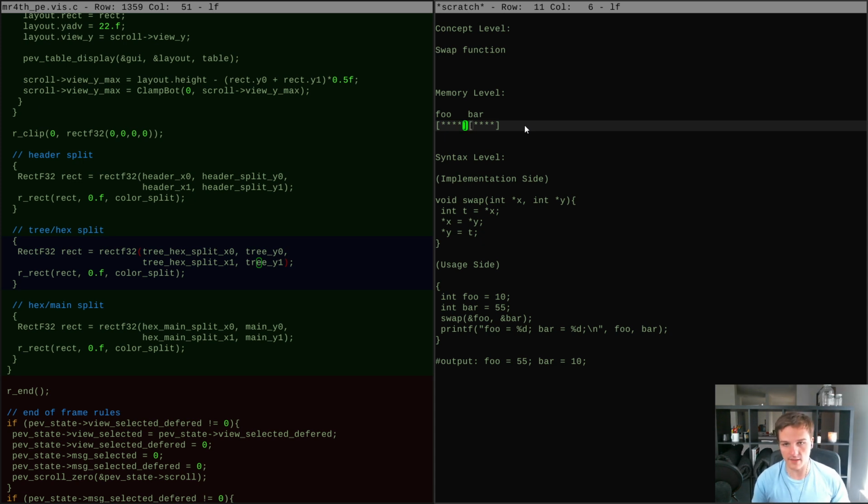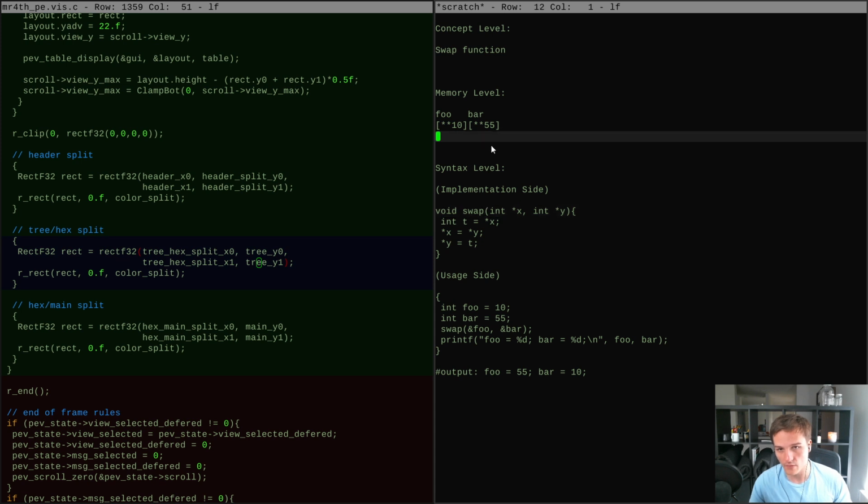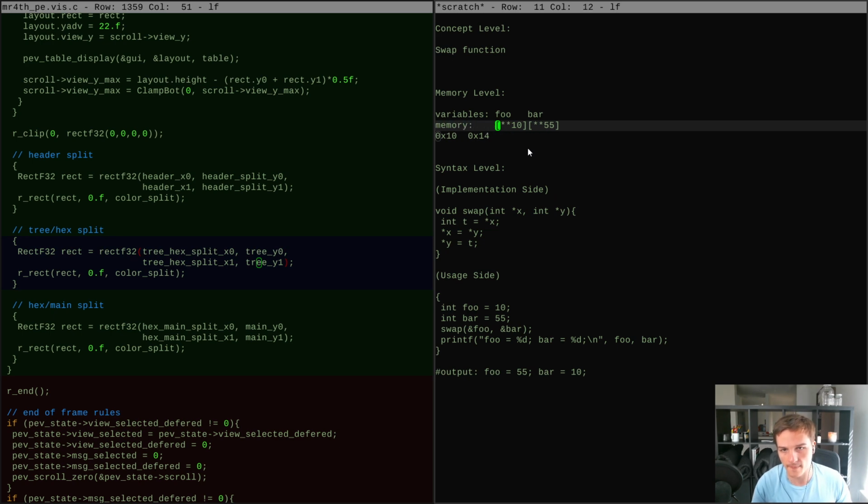And so what happens if we say there's a 10 living here and a 55 living here, when we call swap, each of these has an address. So we might say that the addresses are, I'm going to use hex notation here, 10 and 14 in hex notation, right? So these are the addresses. These are variables. This is memory. And these are addresses.